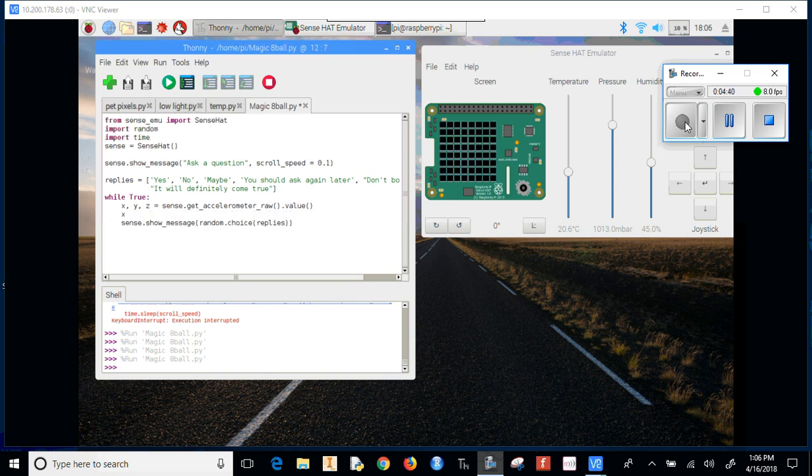And then x equals the absolute value of x. So we're just doing this so we don't care if it's positive g-forces or negative g-forces. We just want to see how far off from 0 it is. So if x is greater than 1.5, or y is greater than 1.5, or z is greater than 1.5.